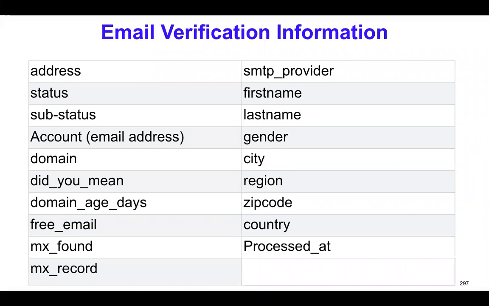And what kind of verification information do we provide? So this is, again, the raw data. Whenever we validate any email address, we give you the piece of information such as the email address and the status, such as valid, invalid, and substatus. If it is, say, invalid, we'll provide the relevant substatus.